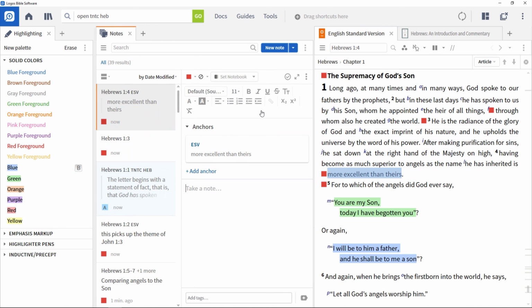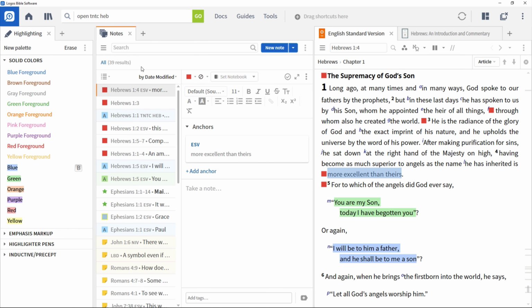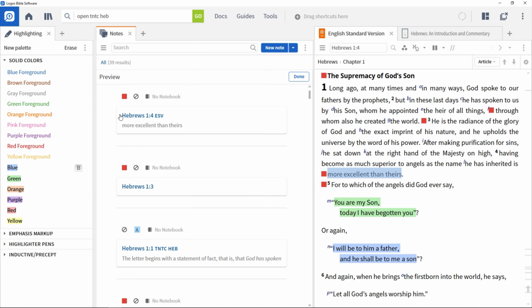So far we've been using the default display mode, but there are other options. The compact view, which just shows brief details regarding the notes. Full preview, which just shows the notes without any of the context information.